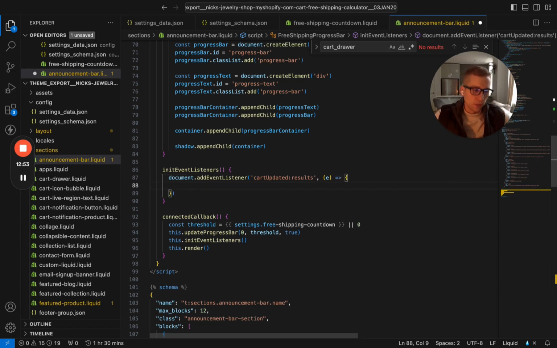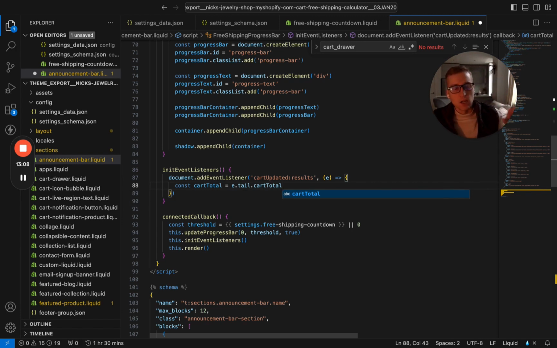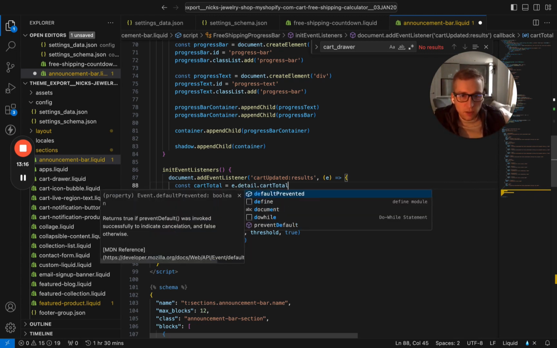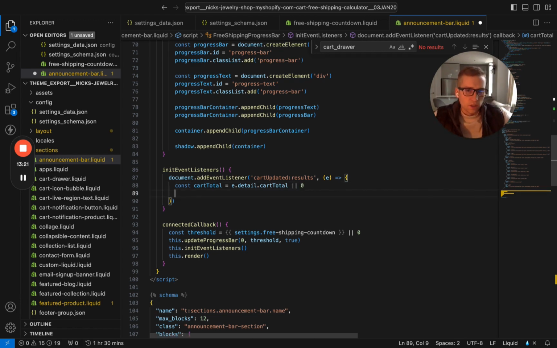And what we're going to do is get the cart total from the event.detail cart total. So we're going to pass this cart total, like I said. We're going to do things a little differently the first time it loads, but every time after that, we're relying on the event that we're going to create in our other section to get the cart total. And if that doesn't exist, we always want to set it to 0, which is our default.